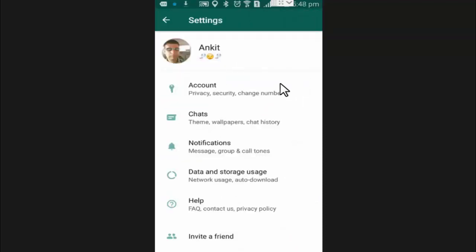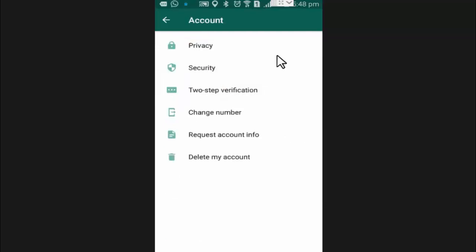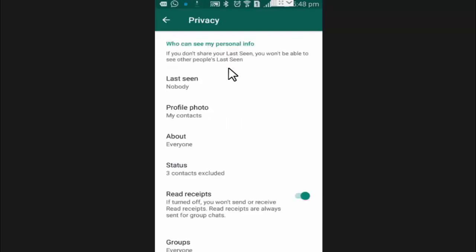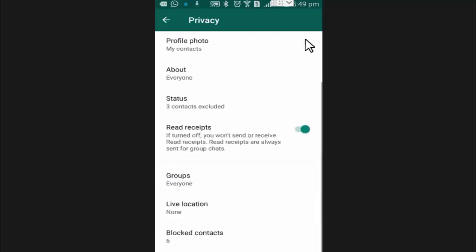Now in settings press on account. Now in account press on privacy. Now in privacy, scroll it a little down. Now friends, here you can see it is showing 6 blocked contacts in my WhatsApp. Now press on blocked contacts.